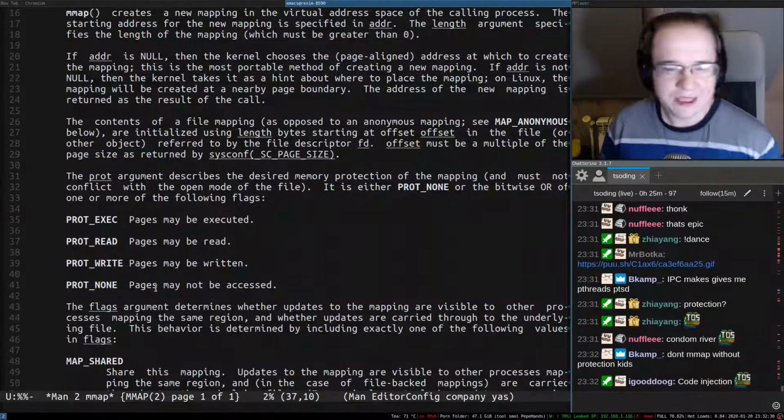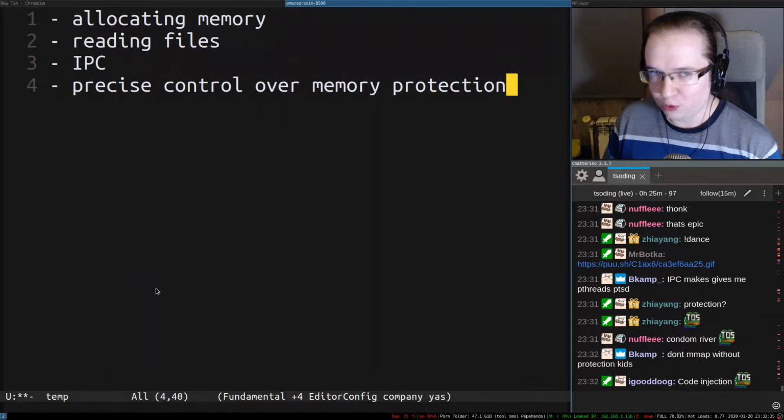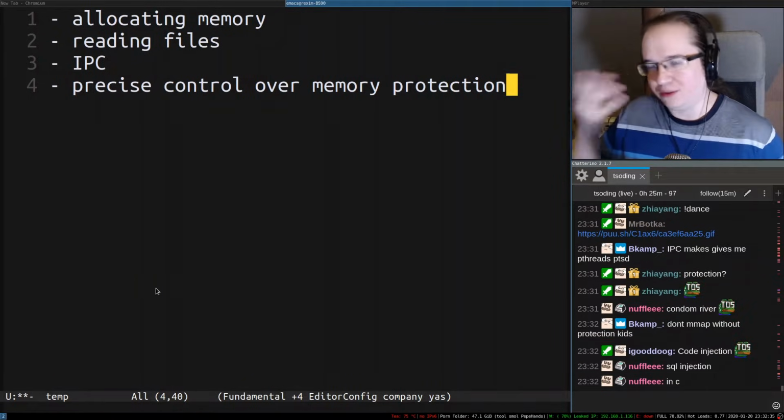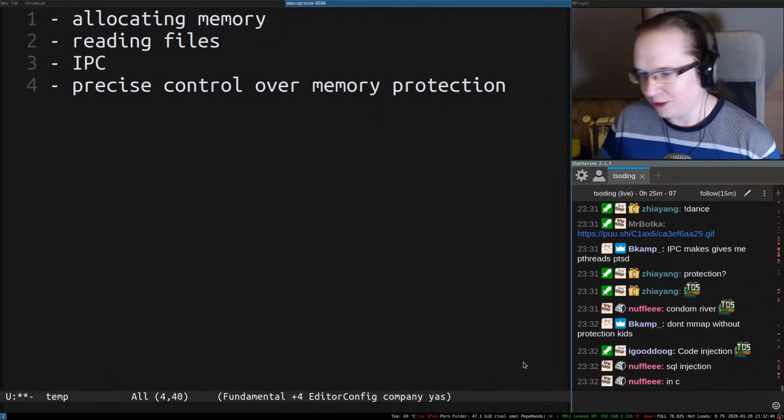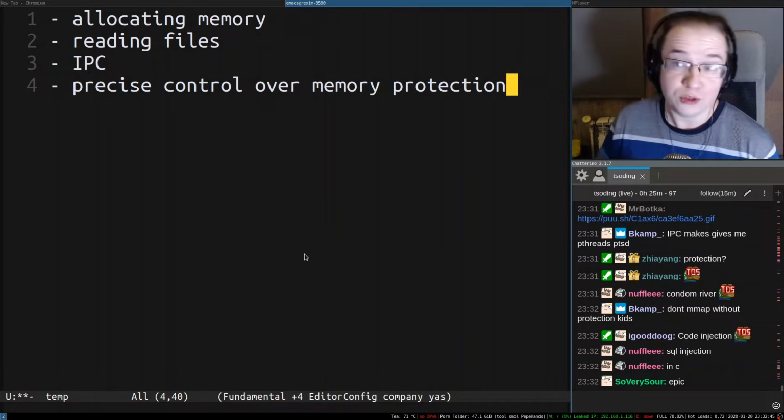So these are basically the use cases I know for now. If you know more interesting use cases for mmap, please tell me in the chat or in the comments below if you're watching it on YouTube.